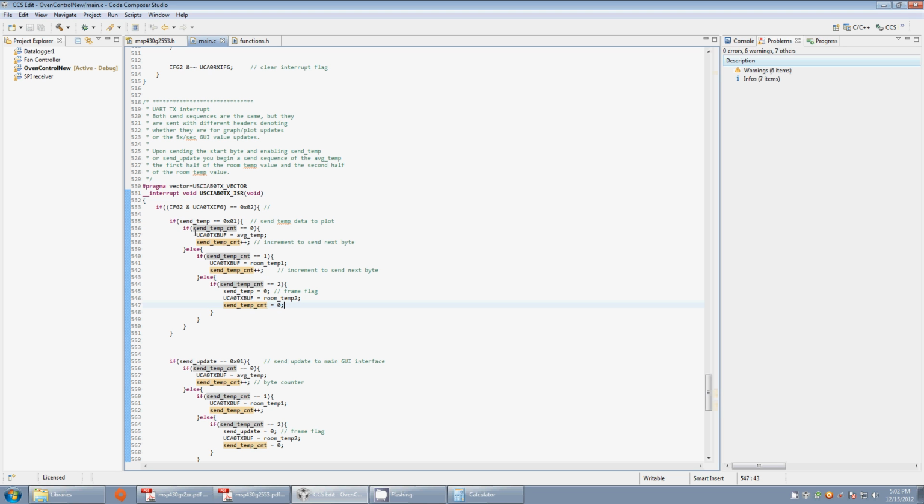You're going to interrupt every time you complete sending a byte over the UART. So we sent a 1, our header byte, and when that's done, we're going to interrupt, and this interrupt routine is going to see that we're sending temperature because that's a 1. So then it's got a counter to see what byte we're on, and it's going to say, okay, the next byte that we're going to send is average temperature, increment our counter, and then from here we're going to exit our interrupt routine.